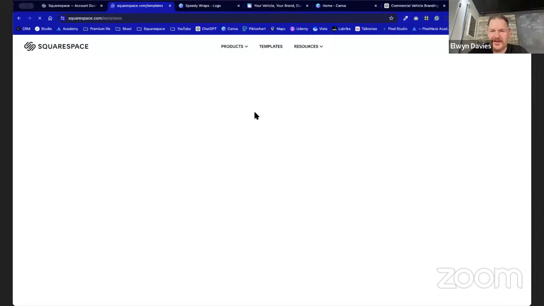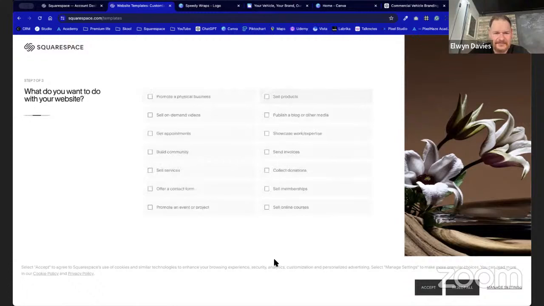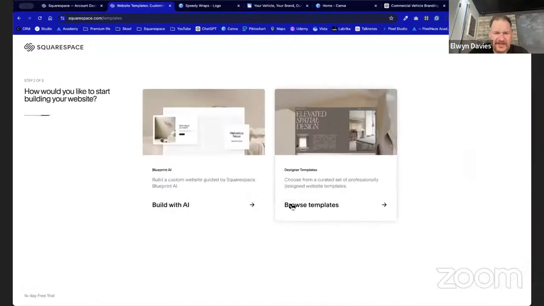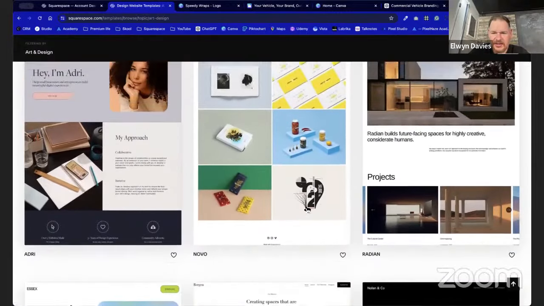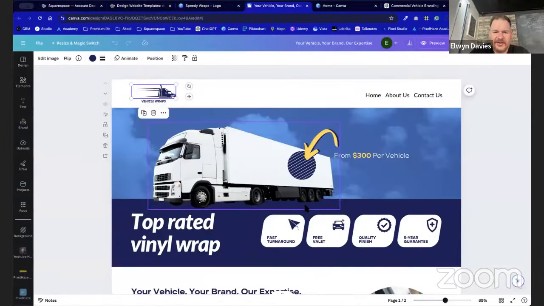And to get this live stream working, I have to log in and out of my accounts regularly. So we'll click design, accept that. In fact, I'm just going to skip all of that and browse templates and just see something that could work quite nicely with this layout.